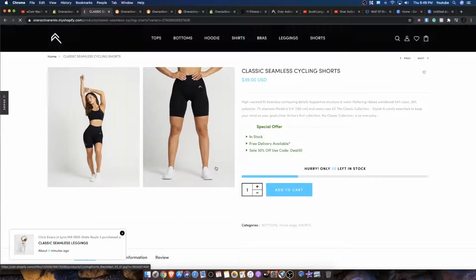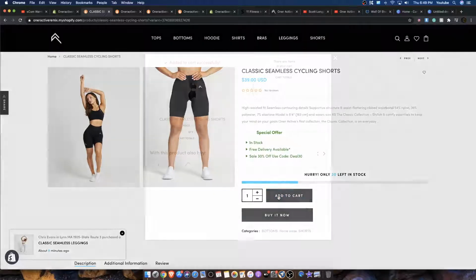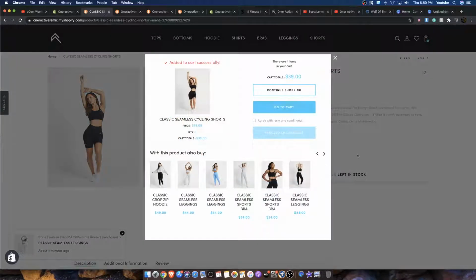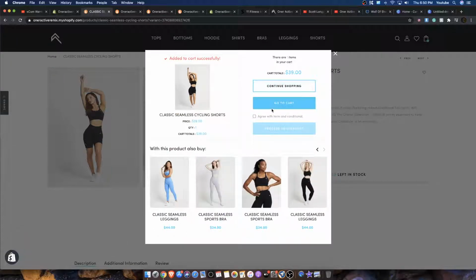What I want to do is I just want to go through real quick different actions. So if I hit add to cart, you can see here we have an upseller. So this upseller shows cart total, continue shopping, go to cart. If we agree with the terms and conditions, which you can choose to remove this or not. If you do, it's automatically going to say proceed to checkout. If I hit that button, it's going to take me straight to the checkout page.